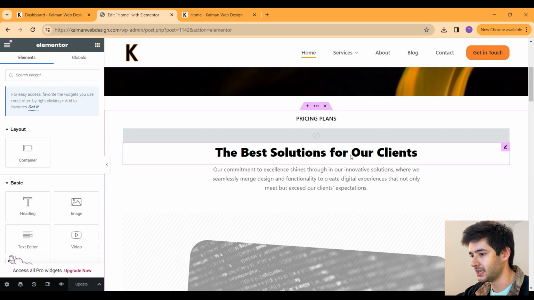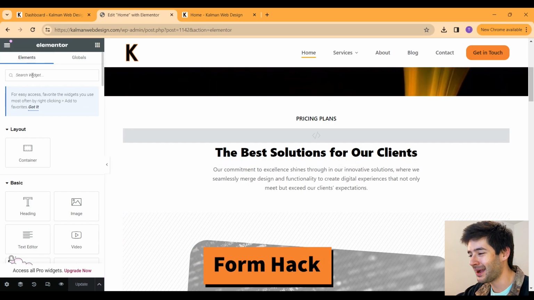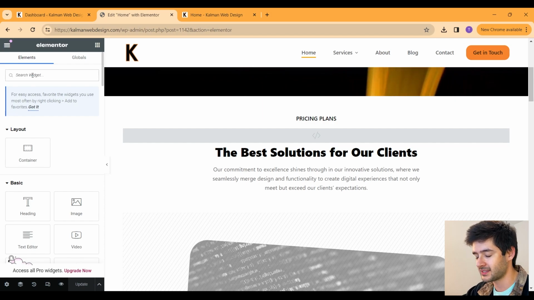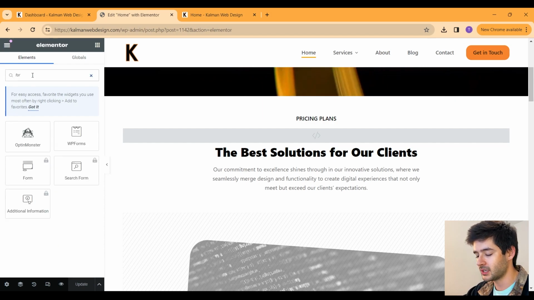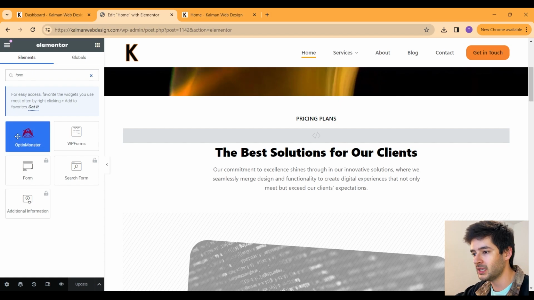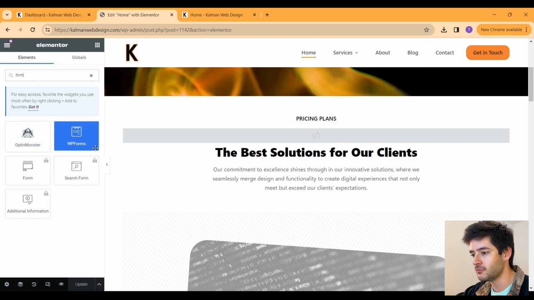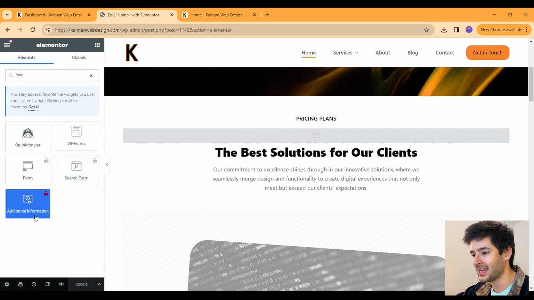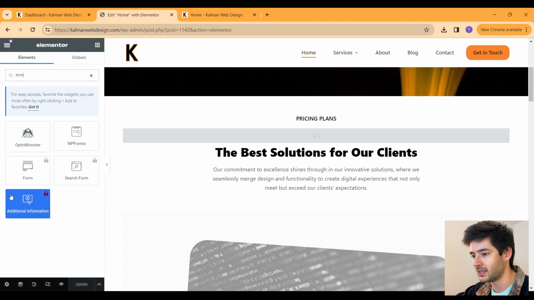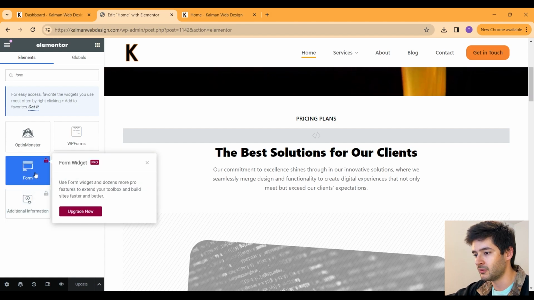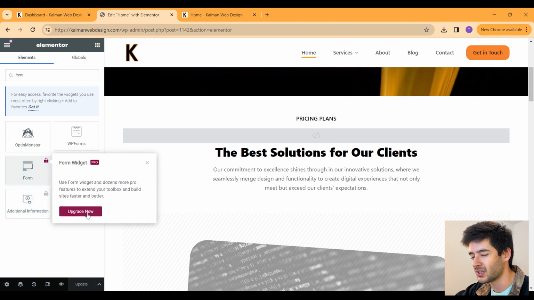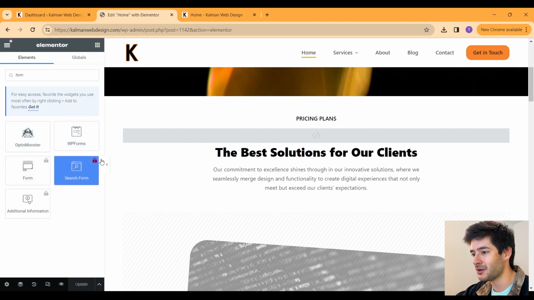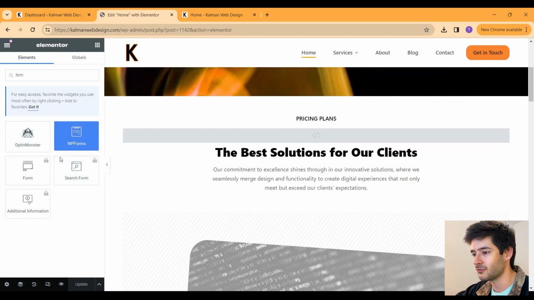Then update my live website here. Now I want to show you guys how you can work around the forms in Elementor. You're going to notice if I type in form right here, it gives me a few options, but normally you would not have this WP Forms option. You would only have this form, this search form, and adding additional information right here. You'd only have these three, and when you click on it, it's going to try to force you to upgrade and pay money. But instead you can get this completely free form right here.